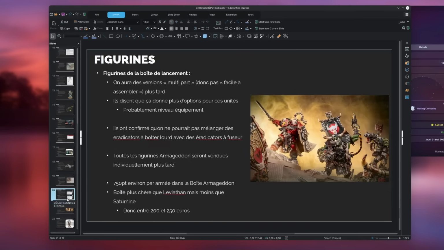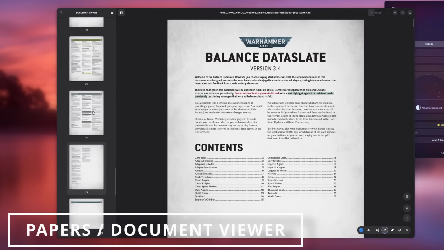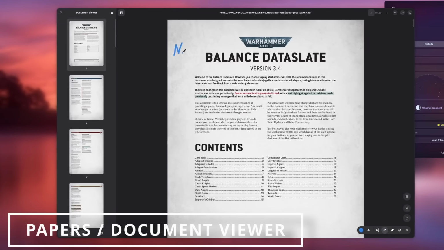On top of that, I use the default GNOME PDF editor to add annotations and to sign documents.